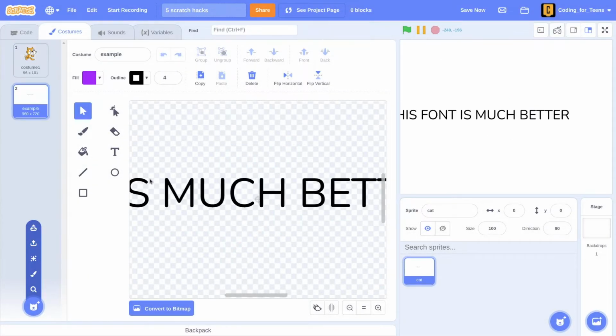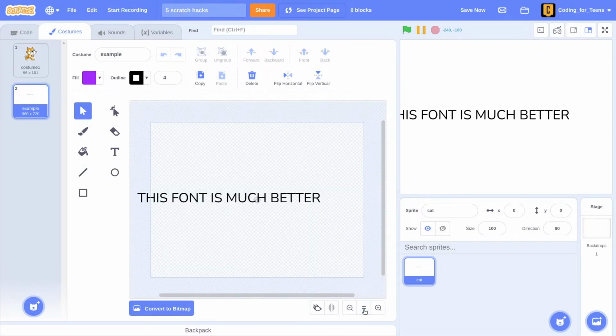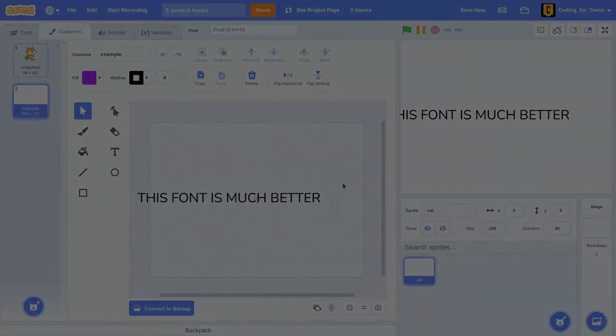When you import your text into Scratch, it will behave just like any other object. You can even change its color.